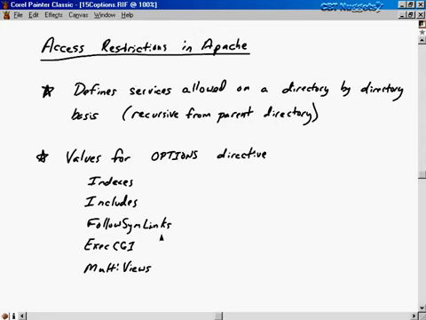FollowSymLinks means that the user on the web page can follow a symbolic link to some other directory. You should be careful if you set this. You should be aware of where all your symlinks are going in your document root, where your web pages are. Make sure you know where all the symlinks are going, because if you set this option, someone might be able to get to some other part of the file system that you didn't intend them to be able to get to.